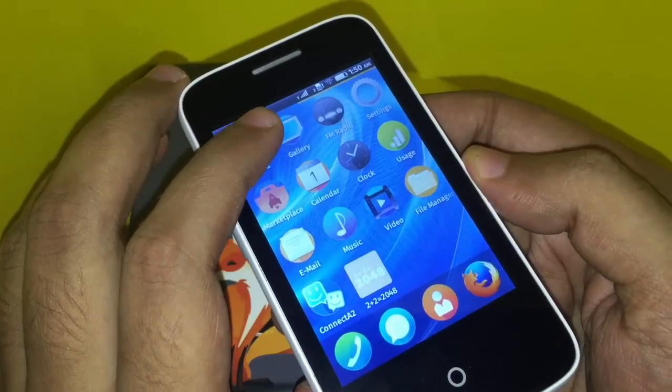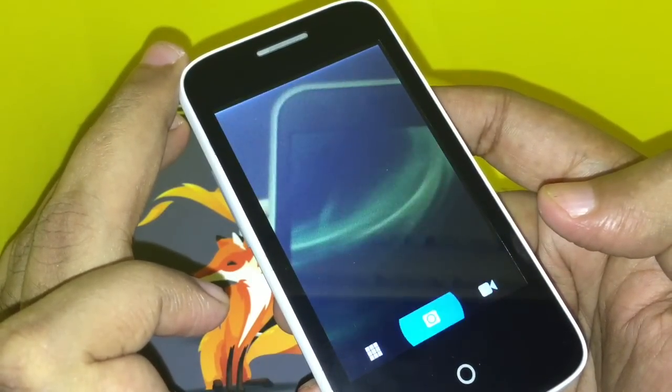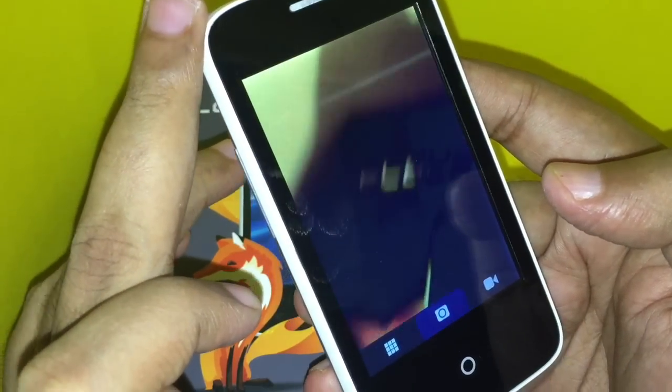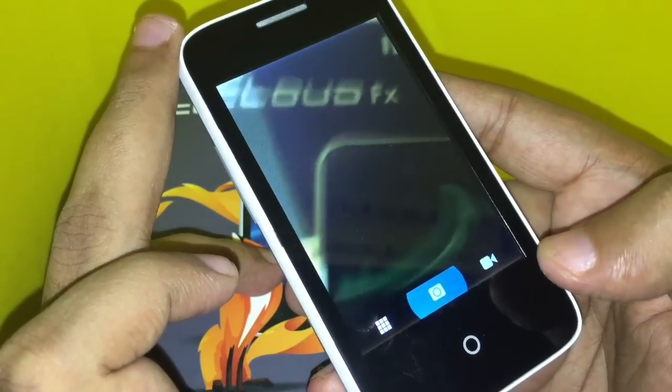It even has a camera, which is a 2 megapixel camera.